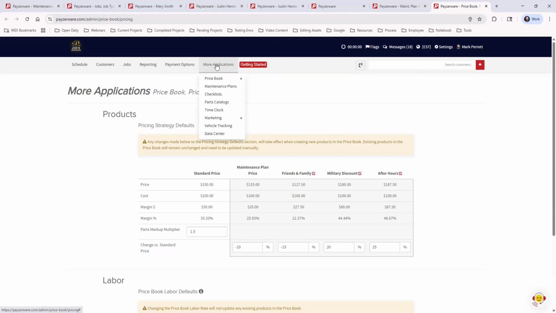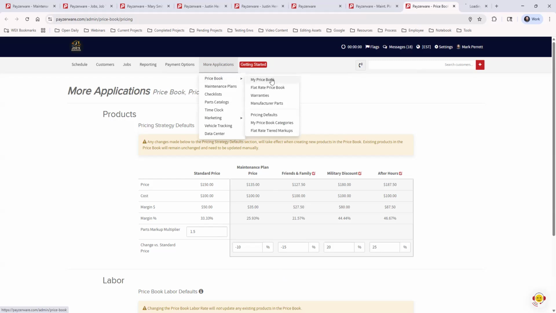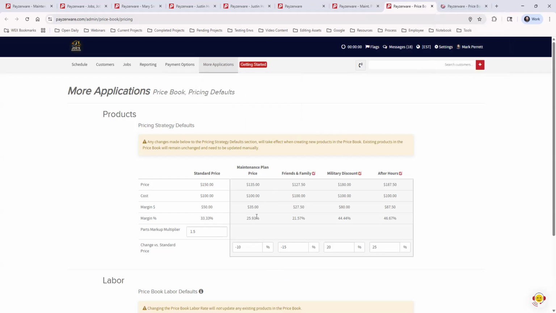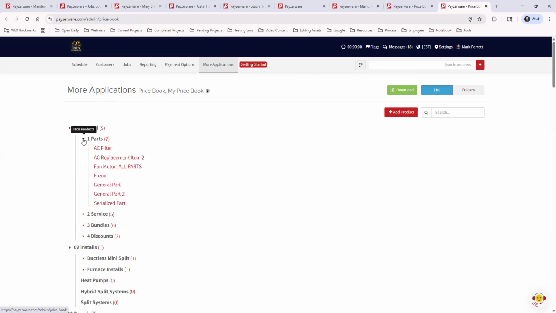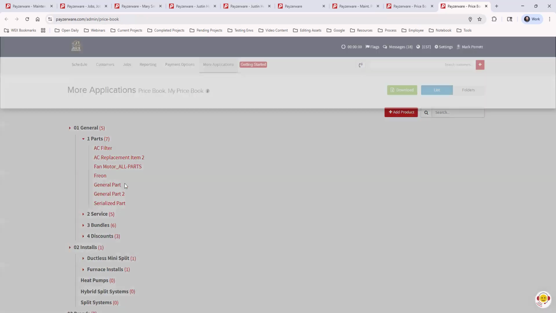So we're going to go to more applications, price book, my price book. And just for some context, no maintenance plan, standard price. Yes, maintenance plan, maintenance plan price. But for each item in your price book, let's just go into a part here.